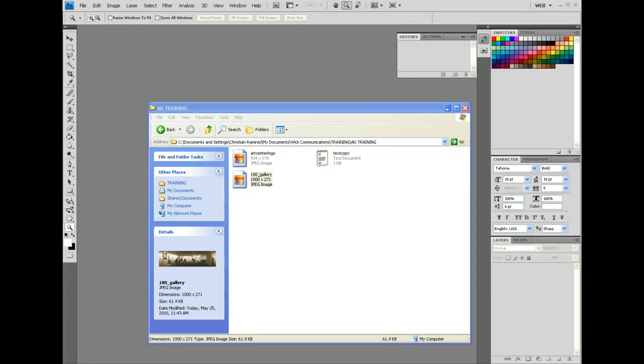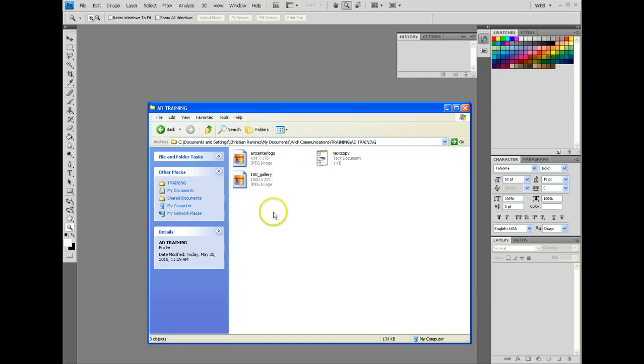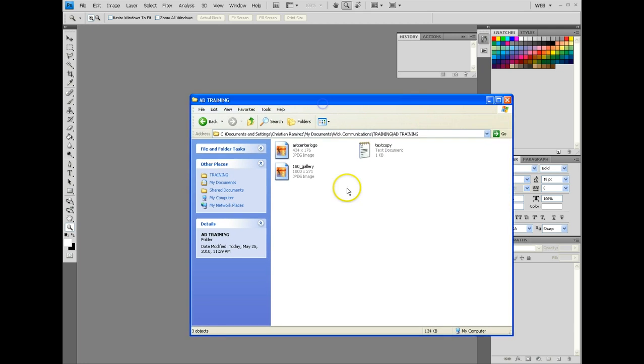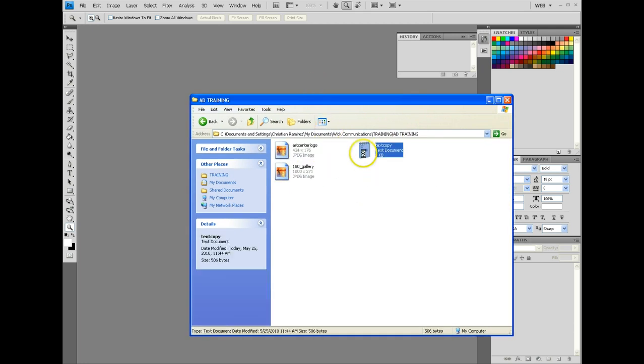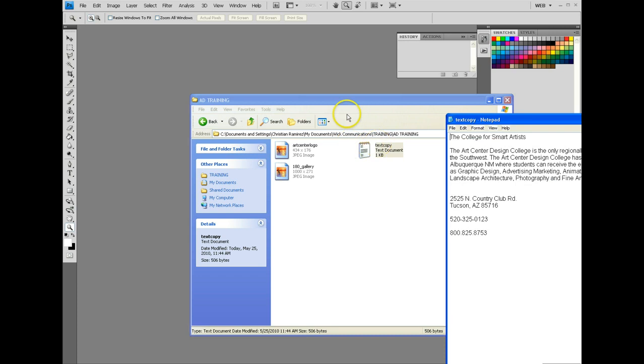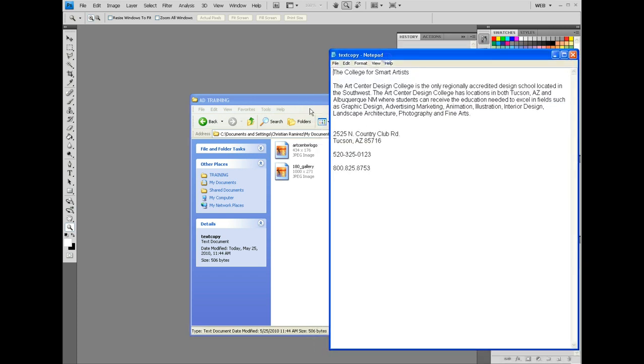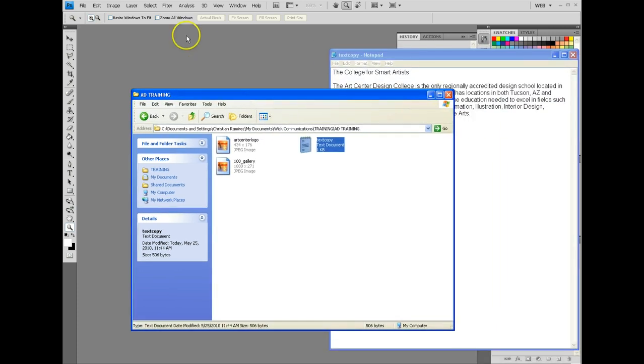Today we're going to go through the basics of Photoshop, and we're going to create a very simple ad using Photoshop. I have a logo, an image, and my text copy ready to open. So I started by opening Photoshop.